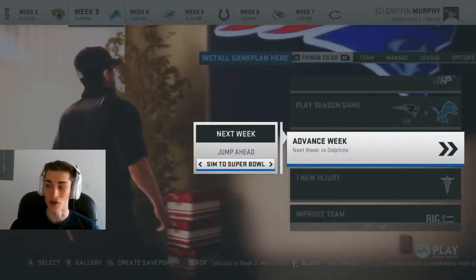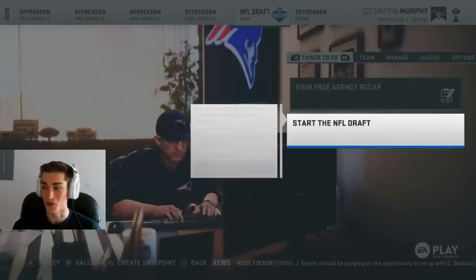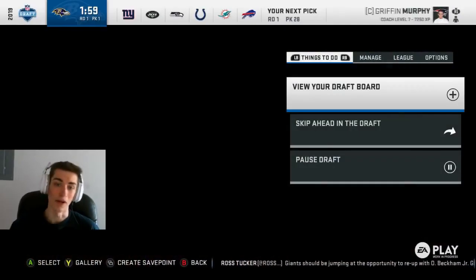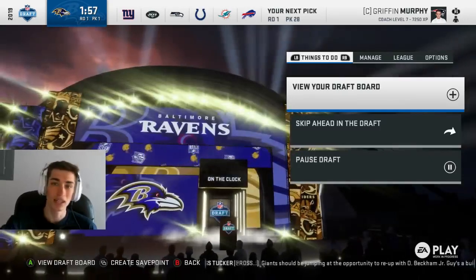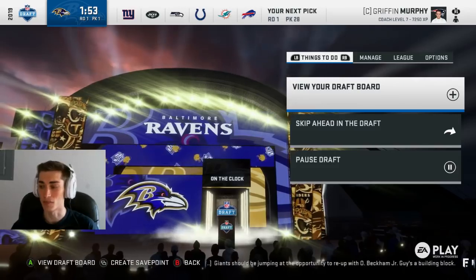But we're going to go ahead and sim to the draft here so you guys can see how that works. So, of course, we do have Griffin Murphy over there on the computer because Bill Belichick is not in the game. But as you can see, they do have a new draft background that kind of immerses you into franchise mode a little bit more.